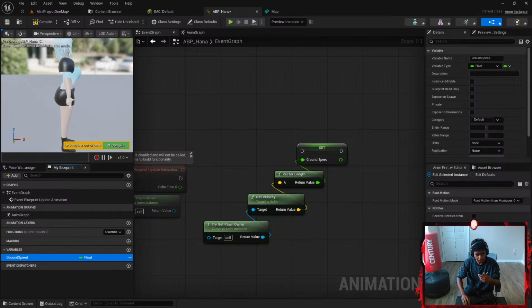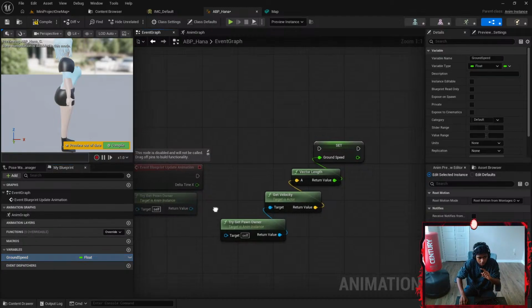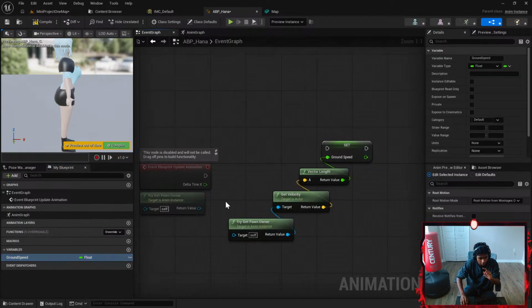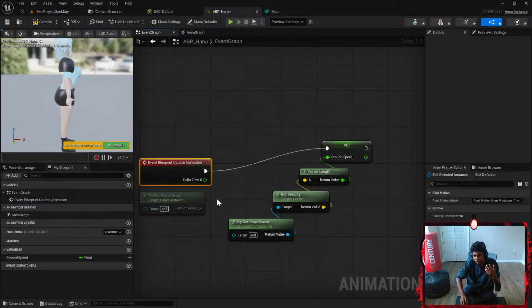And then connect the white execution arrow from the blueprint update animation into your set ground speed node. So this is my event blueprint update animation. I'm gonna grab that and connect it here. I don't know if that part is correct, to be honest, but yeah. Return value, I don't think I gotta connect this, right? Okay, that's it. Once I'm done with that, it's time for phase 2, the blend space motion.